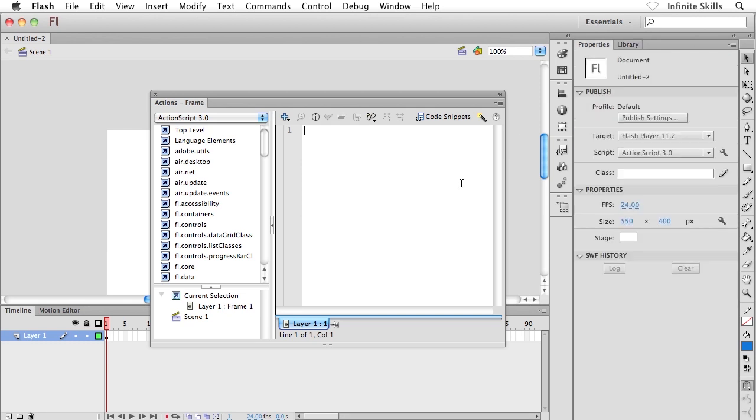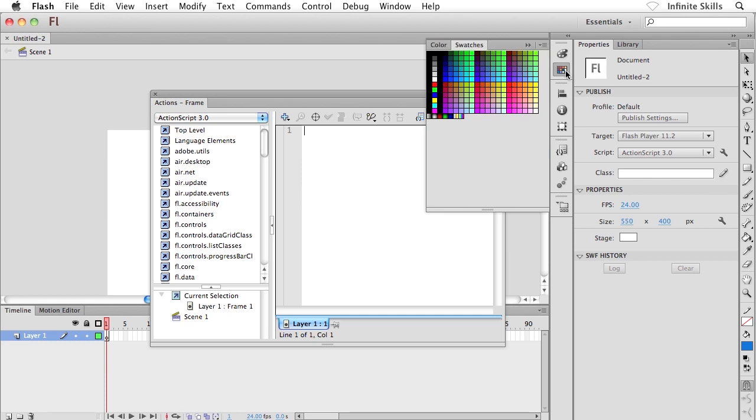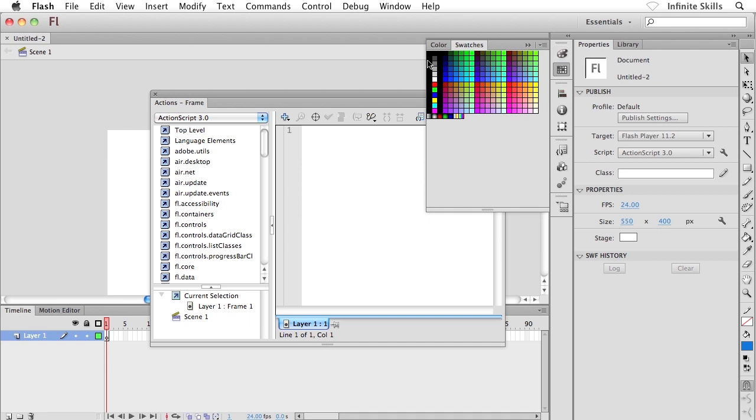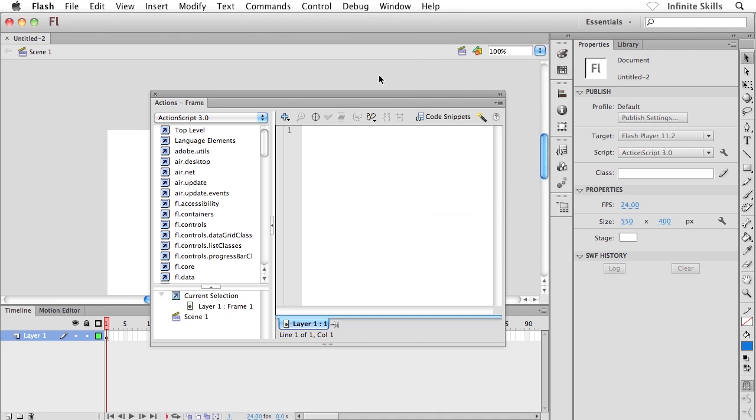You can even tour through some of the other panels we have available. Our Swatches panel, for instance. There's the Swatches panel menu, or Align, or Color, or whatever you like. Every single panel has one of these panel menus, okay? Now, what else can we do?